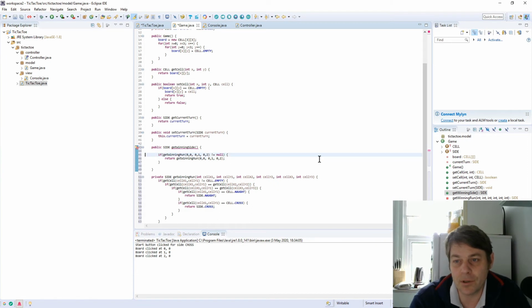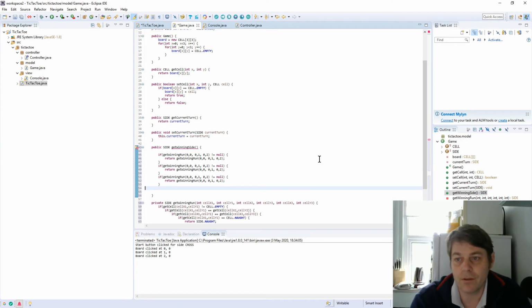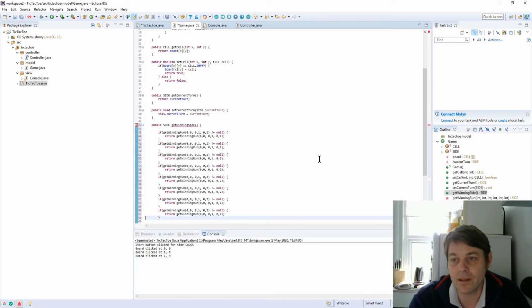It's a bit messy, but this is how I'll do it. So how many we've got? 1, 2, 3, 4, 5, 6, 7, 8. So all I'm doing here is every possible set of 3 squares.